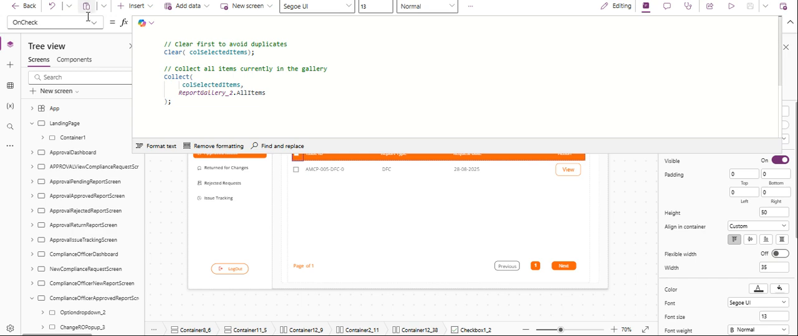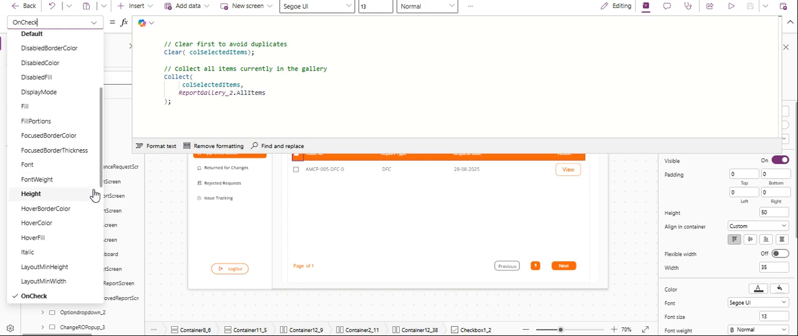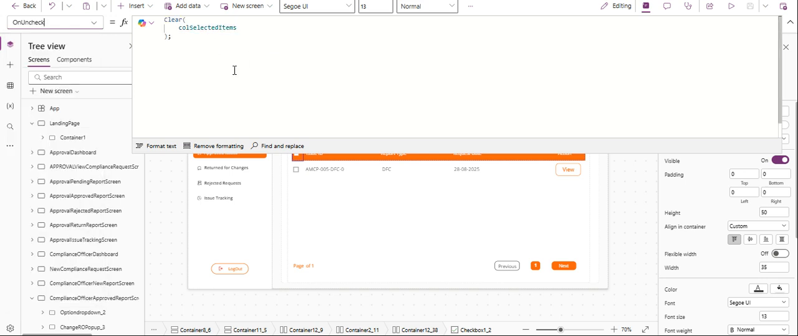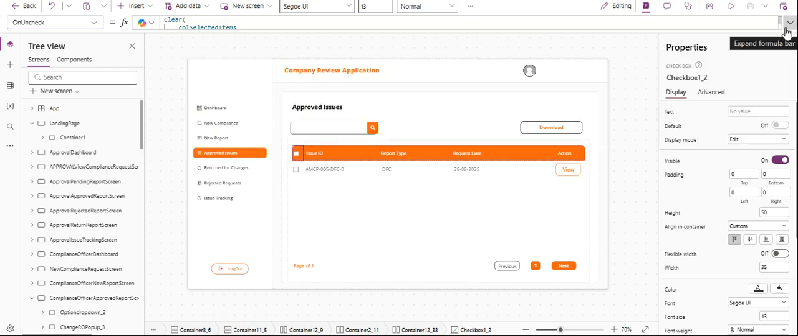When the user unchecks that checkbox on the header, what should happen? I just say Clear the co-selected item. This function clears everything in your collection. So once I uncheck, it clears everything.